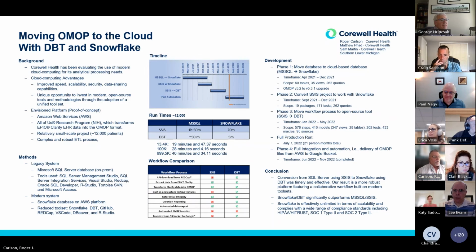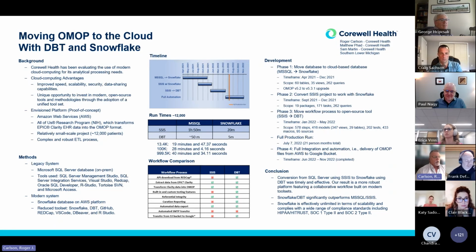At any rate, running SSIS with SQL Server took about 1 hour and 50 minutes, and that was not everything. We had to do some manual things. As you can see in the workflow, we had to download our patient list from Redcap. We had to do some custom testing, some curation reporting, and then manually transfer our data to the Google Cloud for All of Us. When we converted it to dbt and Snowflake, that 1 hour and 50 minutes went down to 5 minutes, and that was huge.